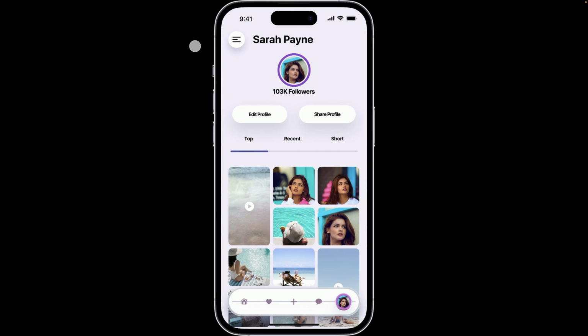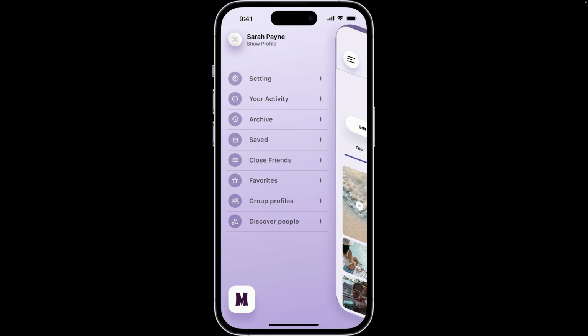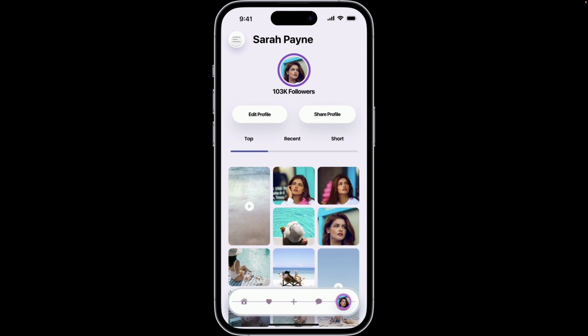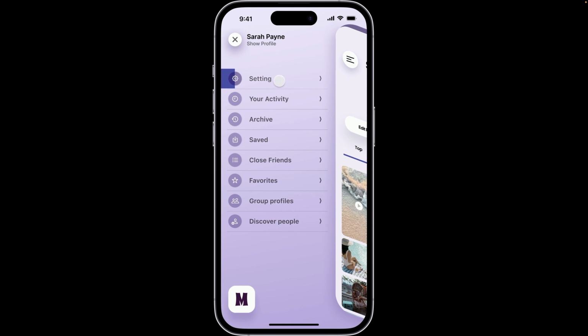A side menu, also known as navigation drawer or hamburger menu, is a common UI design pattern used in many applications and websites. It is typically a panel that slides out from the side of the screen when a user clicks on an icon. The purpose of the side menu is to provide quick and easy access to a range of application features and functions.